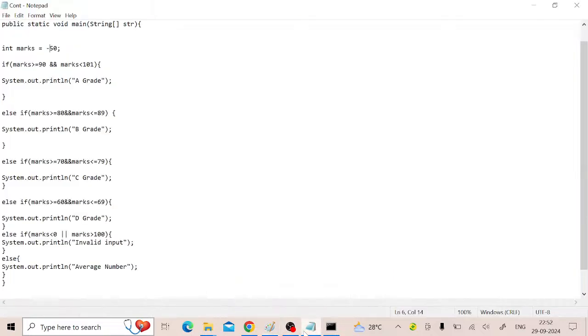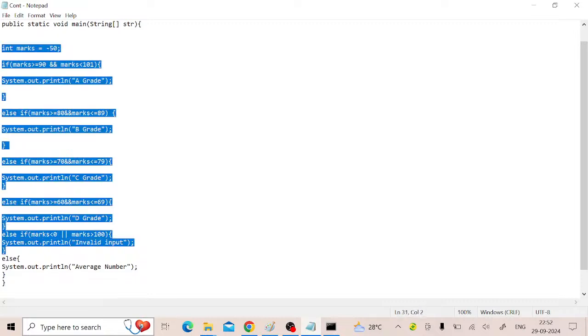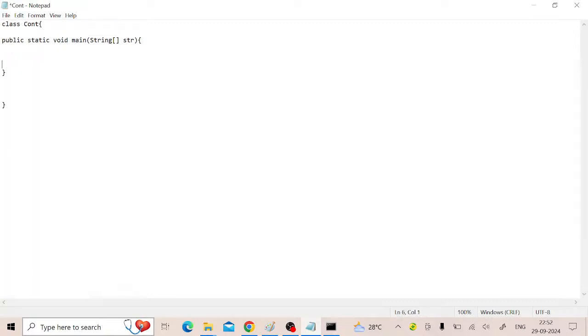Come to notepad, remove this. Fine, come here. See, I am taking int a equal to 5. Now I am providing the switch statement. Here will be the case variable, here will be the block. See, here is not a condition. Here is the variable.